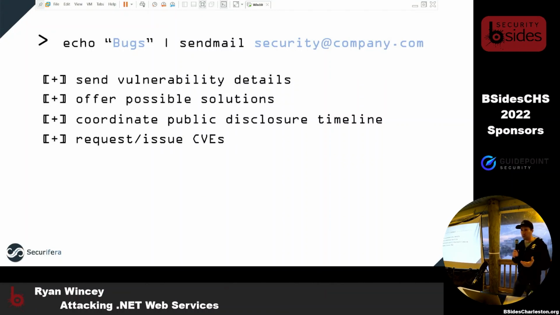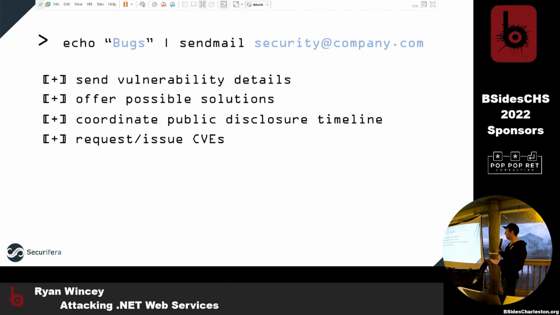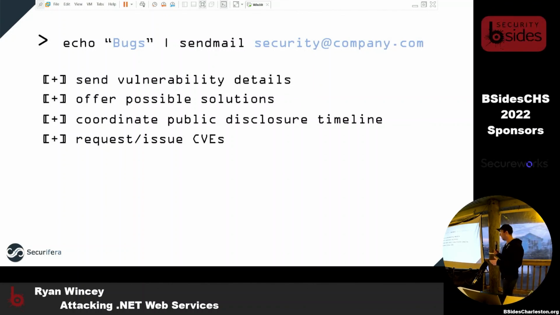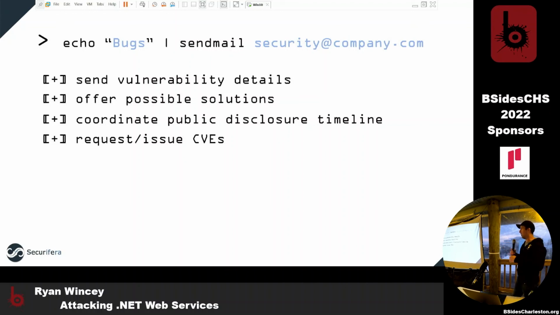Sometimes they're going to want possible solutions. They might not listen to you, but that's fine. You can give those if you want. And then a lot of times we'll start putting in disclosure timelines. Places like Google and others have set a standard: okay, this is 90-day disclosure. We're going to try to fit that into your schedule. So we usually put that out there and say, hey, this is what we'd like to see.